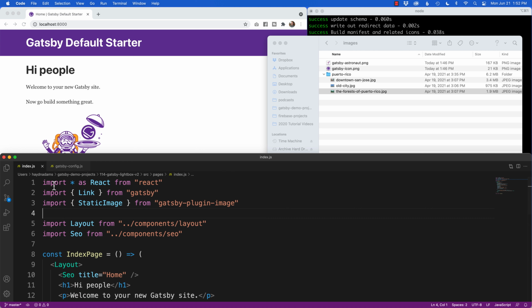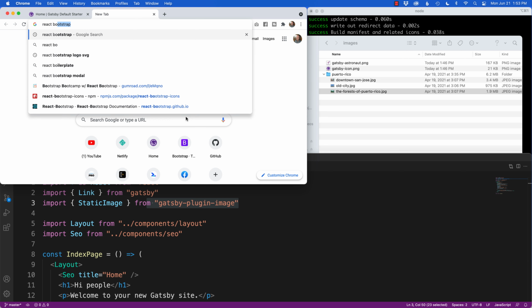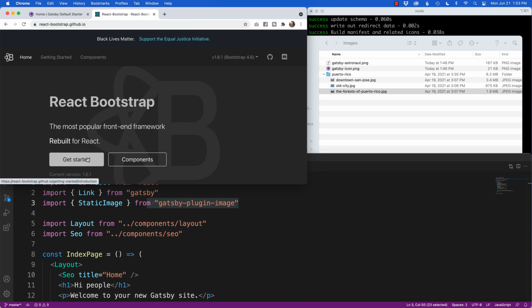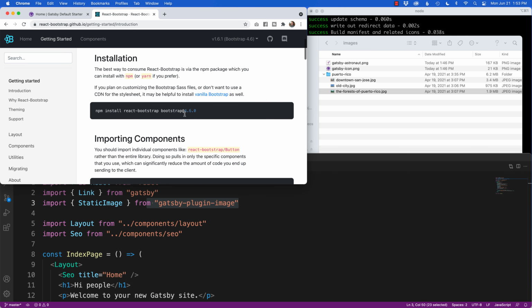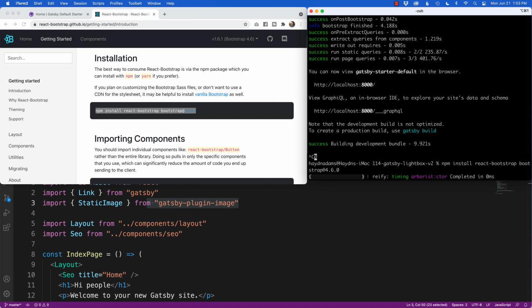In addition, we're going to leverage the power of the Gatsby plugin image to load our images, or to almost lazy load them into the Lightbox. The third plugin we got to do right now is React Bootstrap. So let's do a Google search for React Bootstrap. I'm going to get started and I'm going to npm this bad boy. Let's go over and stop my terminal, drop it in.